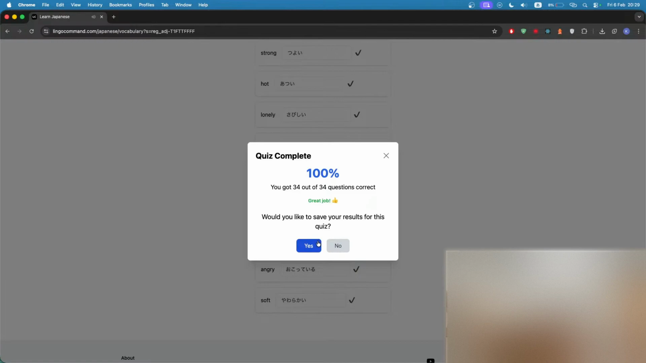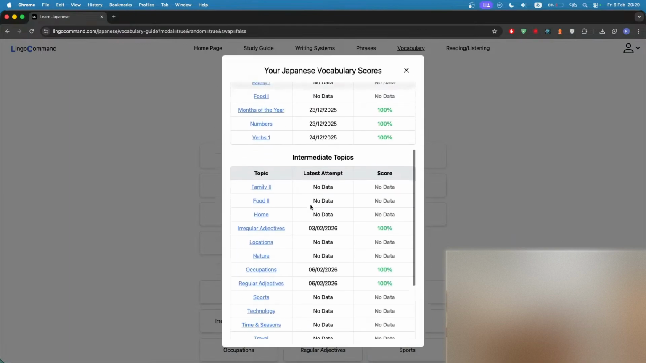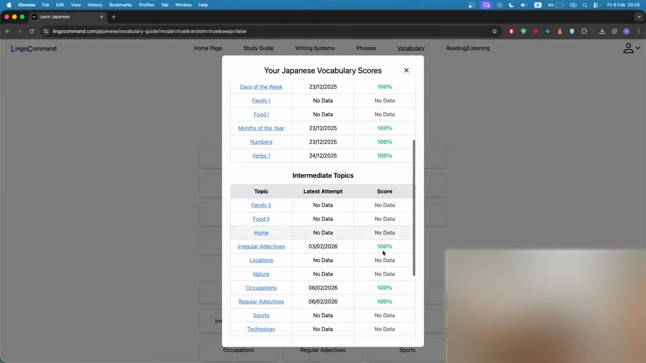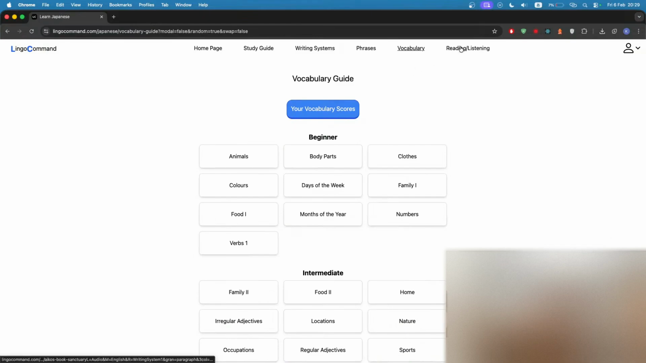Fantastic. So we got 100% this time. So I'll save that quiz result, and I'll go to my Japanese dashboard, and would you look at that? That's another 100% down. My goal is to keep whittling away at these vocab topics, and then eventually start listening to Japanese conversations in the reading and listening section.